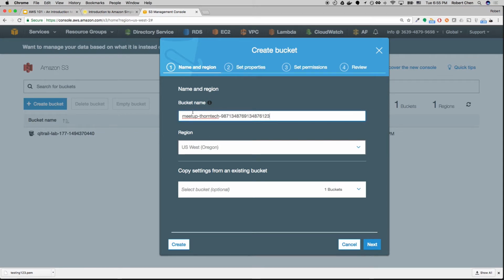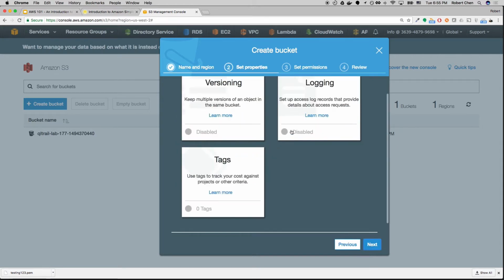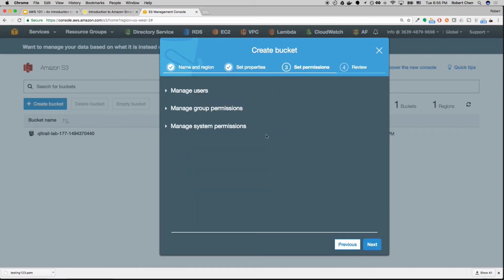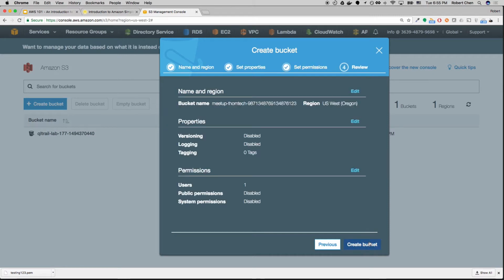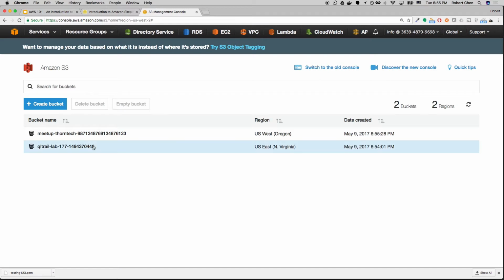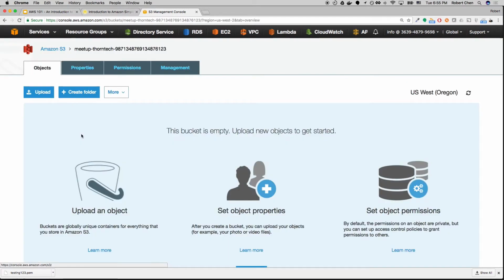I'm going to accept the defaults, region, settings, whatever. You do versioning, logging, and all that stuff. I'll skip it since this is just an introduction. So accept all the defaults. And now I have my own bucket.